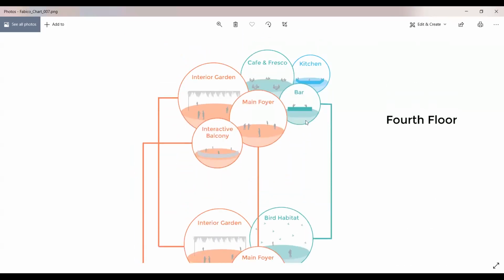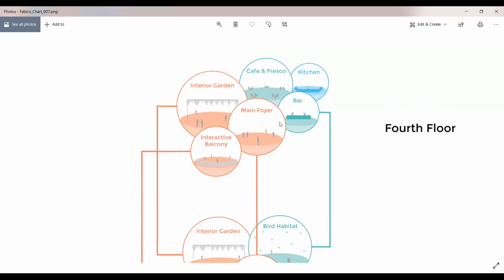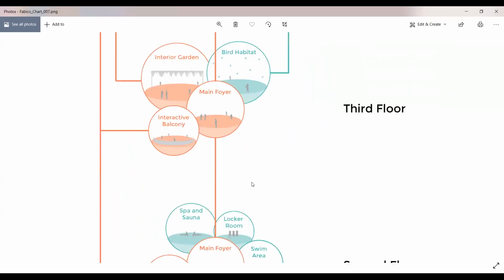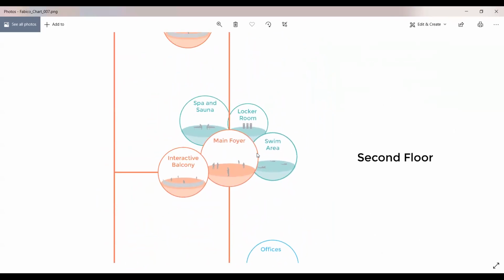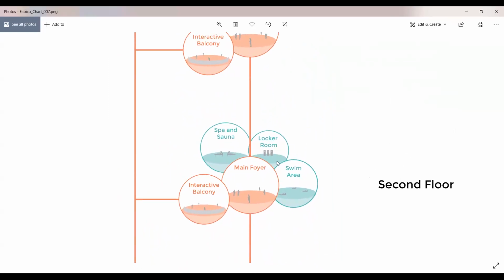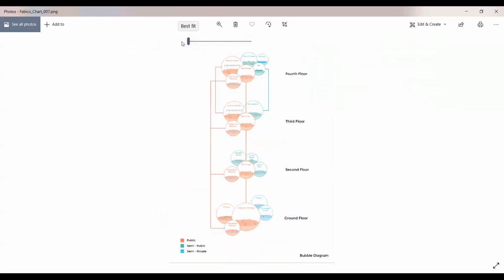And here also the bar and the cafe, which are for people to stay in, that the pink noise would revolve around. And as it goes down, there's a spa and a swim area where the brown noise may be able to come in. Okay.